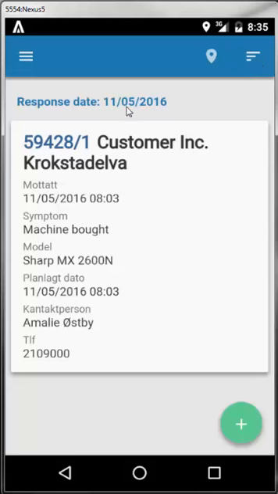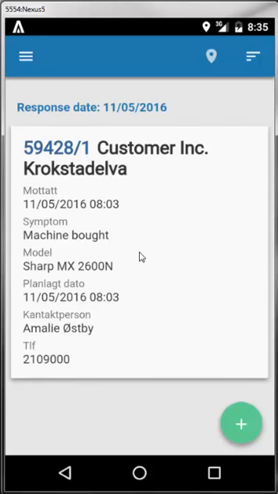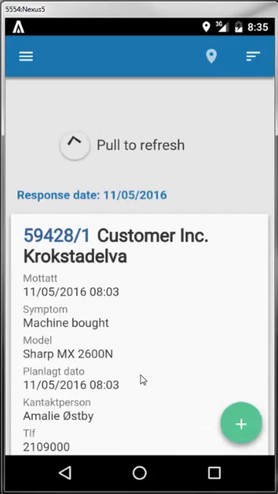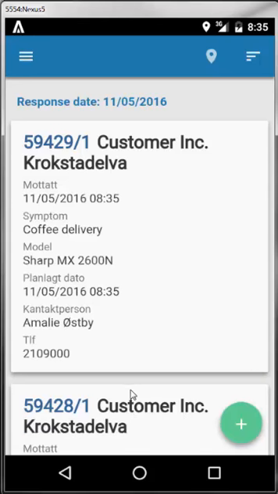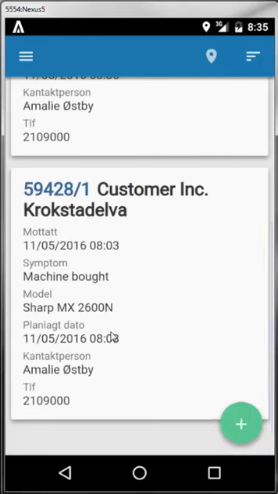Another thing that's new in this version is that instead of going here and searching for get new tasks, you can now just drag the screen and release it, and you will get a new task. Now you see you have 2 tasks in your task list.